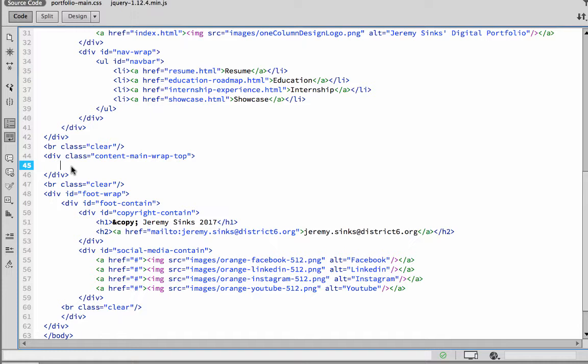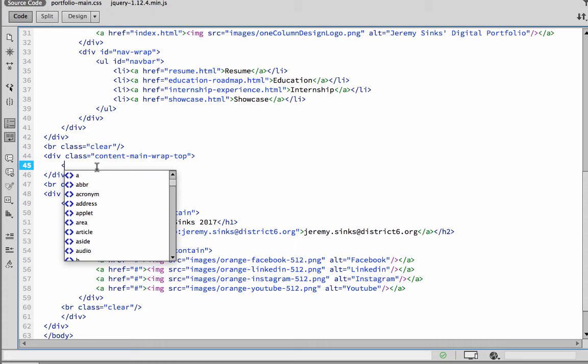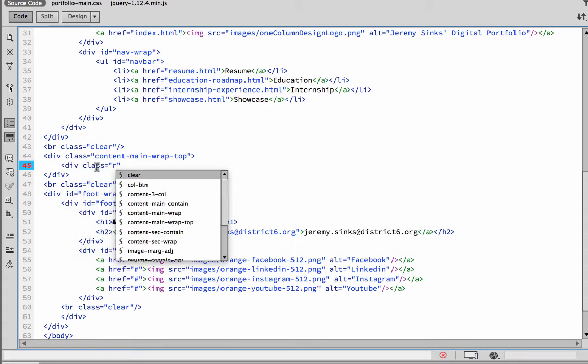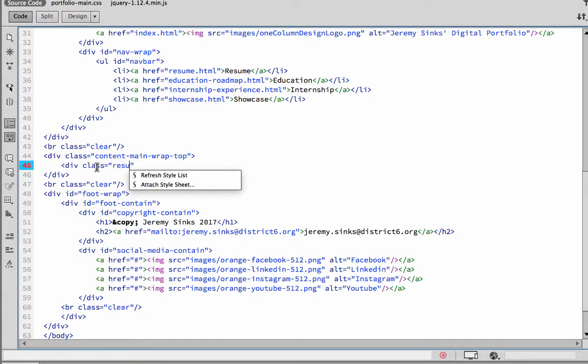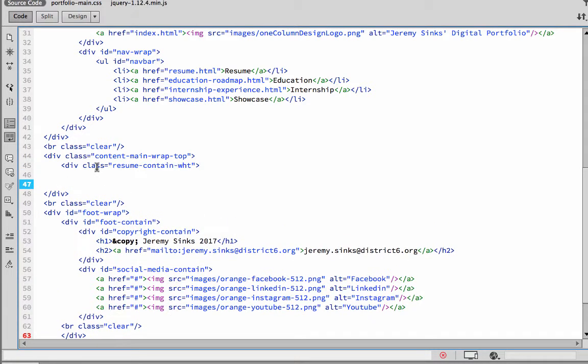To eliminate confusion. So we're still sticking with the content main wrap top, but this time we're going to insert the div class called resume contain white. So left caret div class resume contain white, select that, right caret, enter return key, left caret, slash. Alright, so that first section that we're going to insert is going to be our profile.